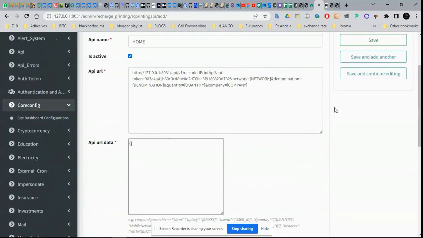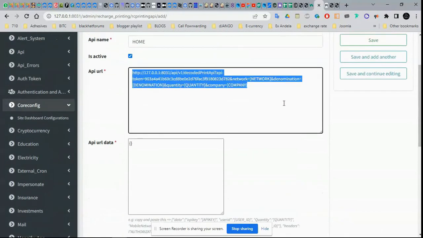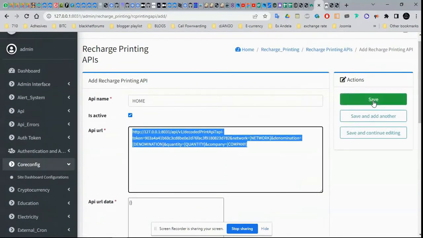That's for your own API yourself. So that's it. I think that's just the configuration here. So if I click on save here, it should be good to go.